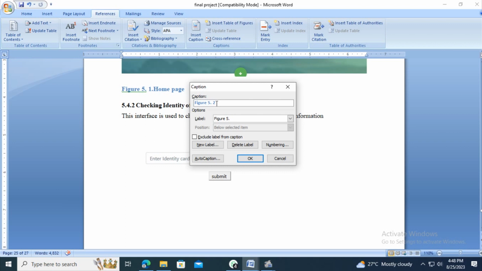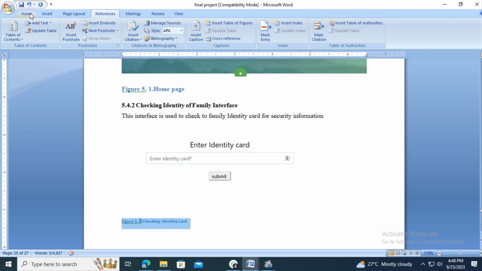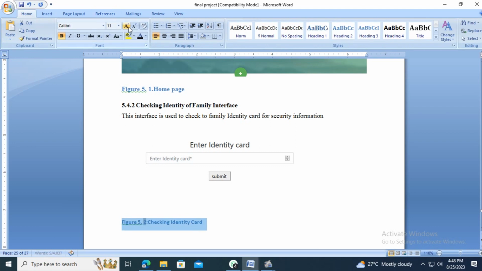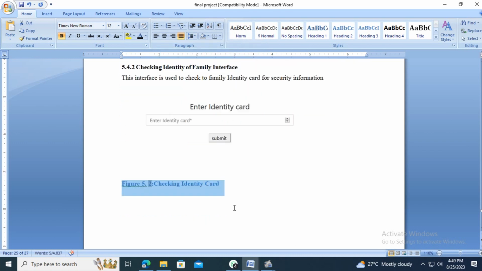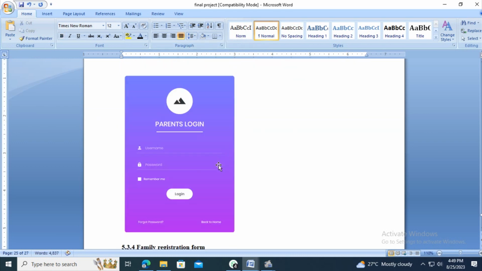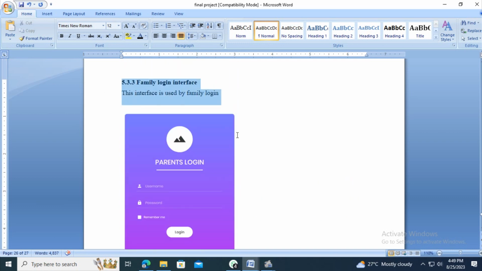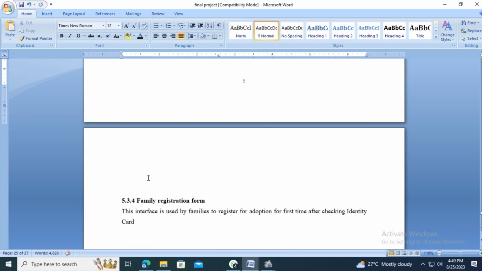Figure 5.2, then click checking identity card. Then paste your text which is checking identity card, you see. Then make its adjustment, 12 Times New Roman, then justify and click on 1.5 as spacing. Okay, let us leave those ones in order to hurry up.